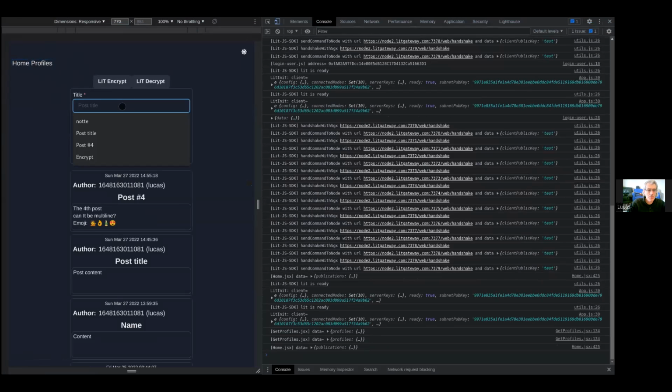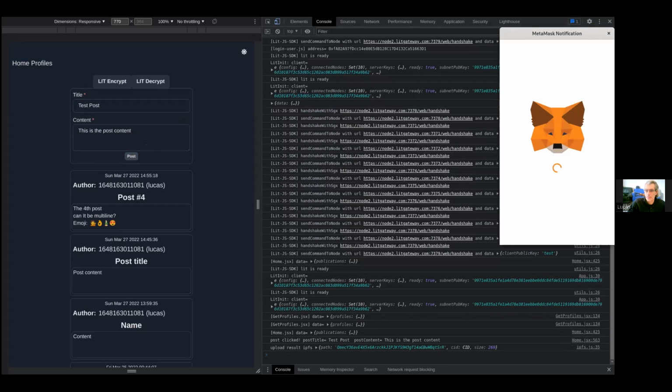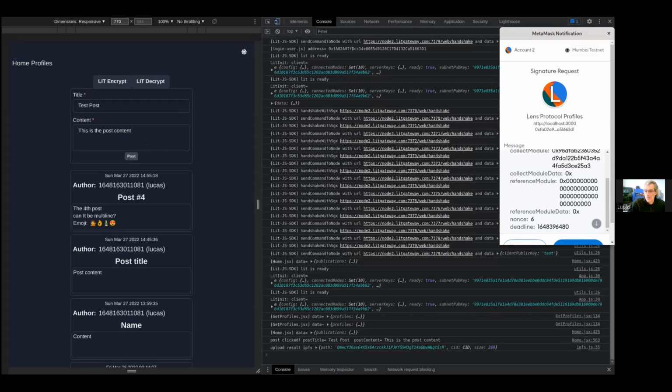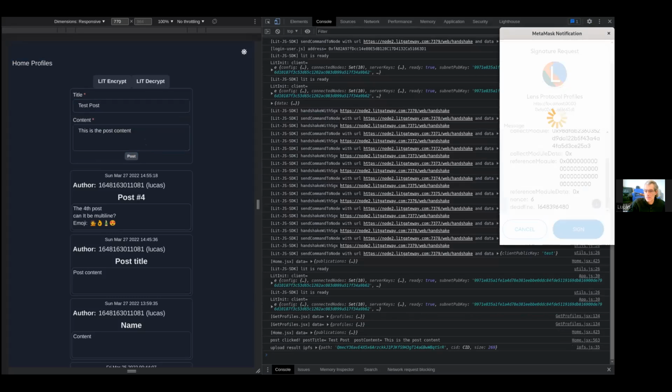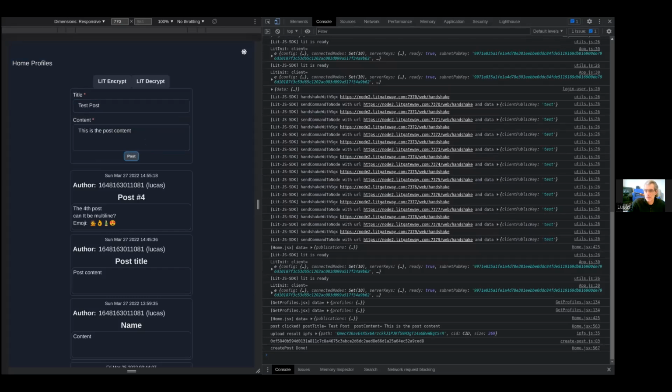Okay, let's do a post. This is the post content. Let's post. Okay, sign this. Let's confirm. I'm on Polygon, of course. Mumbai, testnet. Okay.